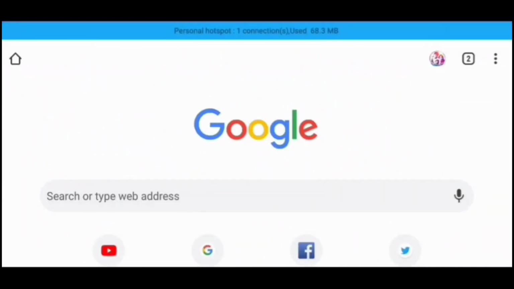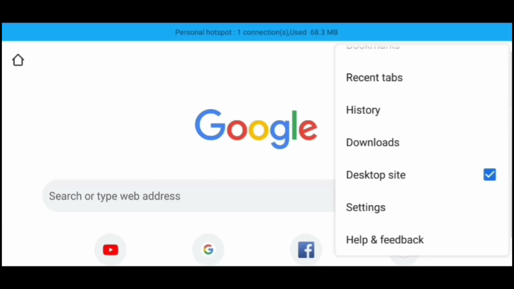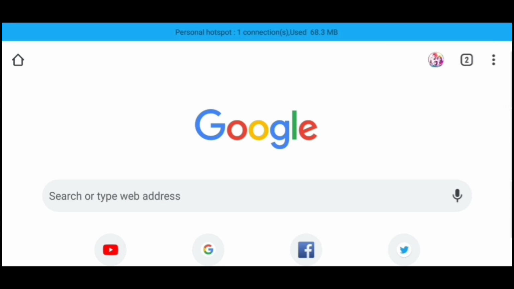So first we need to enable desktop site. To do that, we need to click the three dots in the upper right corner. Then scroll down to desktop site. Make sure it has a check. When it's done, you can go now to youtube.com.